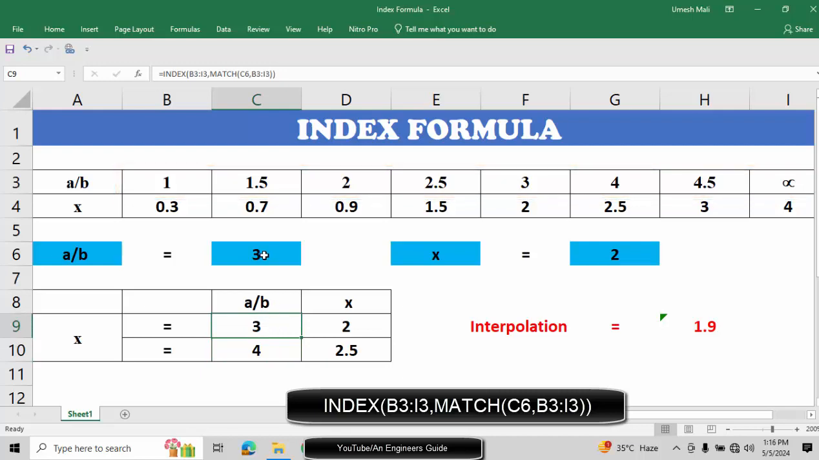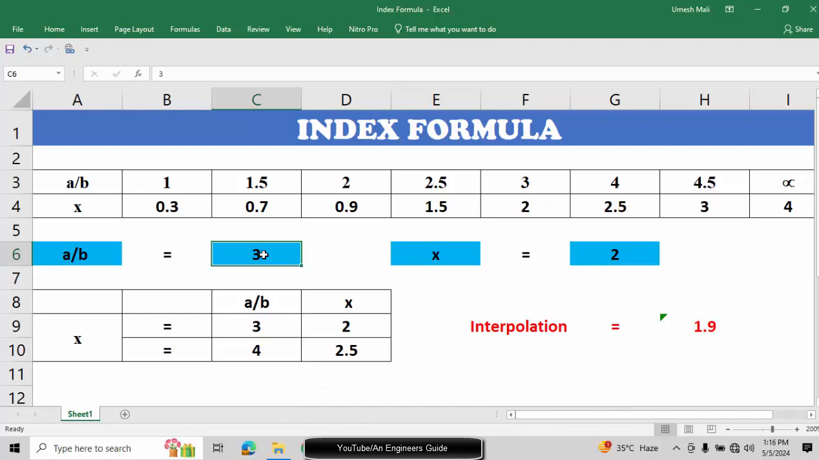Whenever I specify a value to a upon b, it will take the appropriate series. When I put the value of a upon b as 2, the series is 2 to 2.5. Here we have already seen how to get the formula for 2.